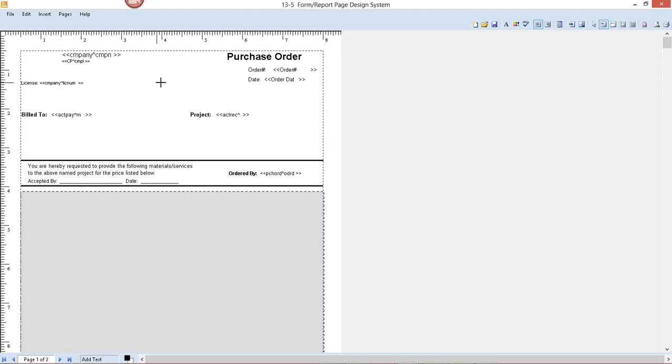Don't want that house. I want my own logo, and I'm going to first grab this and move it out of the way. And this is company name, company address. I'm going to move it out of the way. Maybe I don't want my license number to show up on this purchase order, so I'm just going to delete it. So now I've left plenty of room up here to insert my logo.